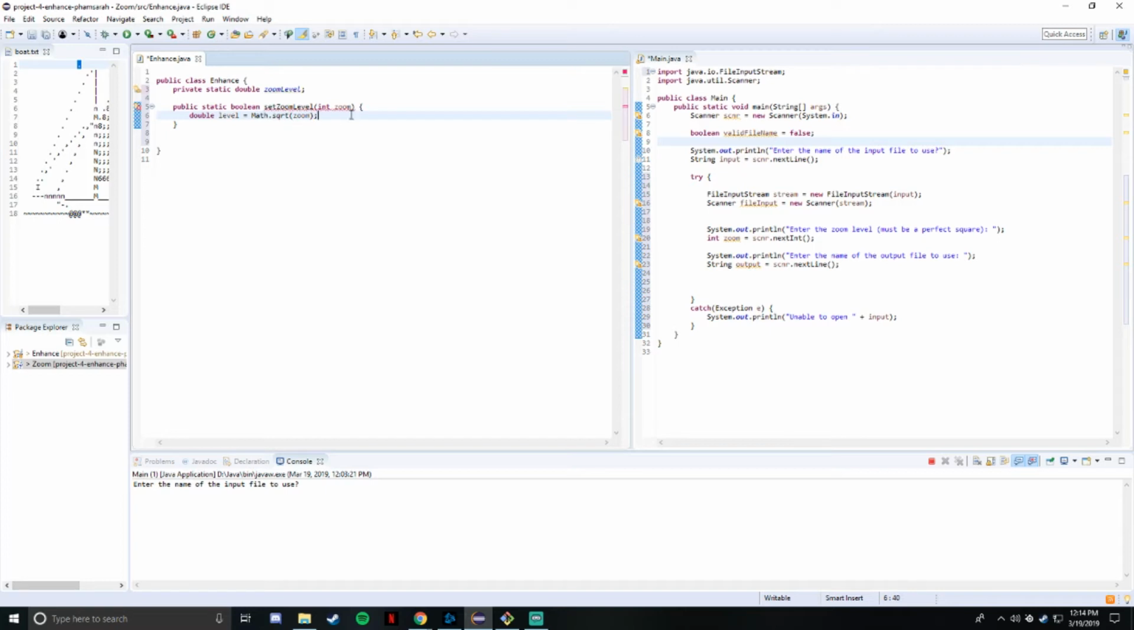So we're going to say, okay, whatever number you gave me, could be 1, 2, 3, or 4, I'm going to find the square root of it and put it in level. So let's say this is 4. This is now going to be 2. Now we're going to test if this is a perfect square root number.